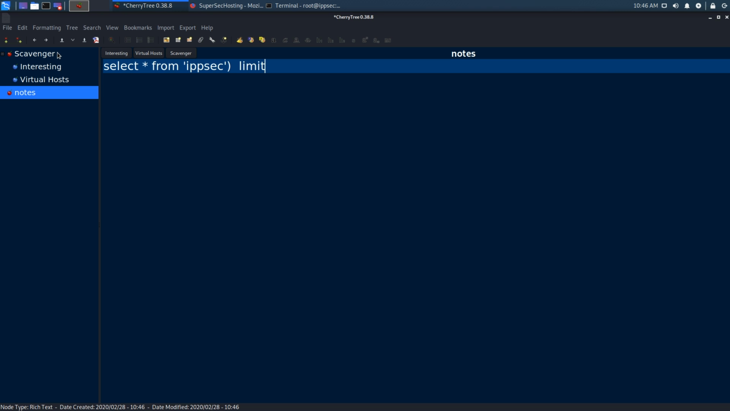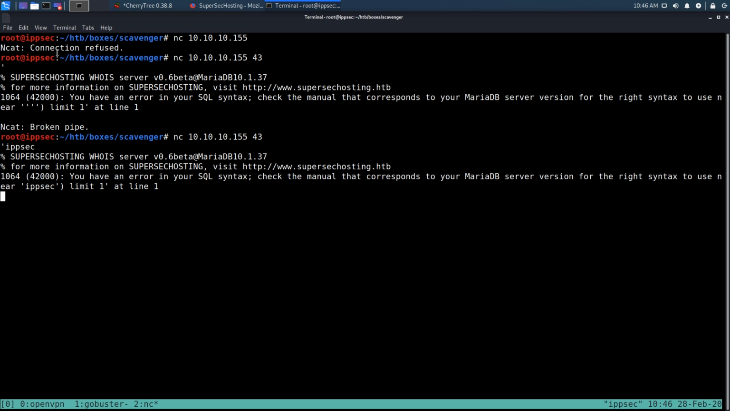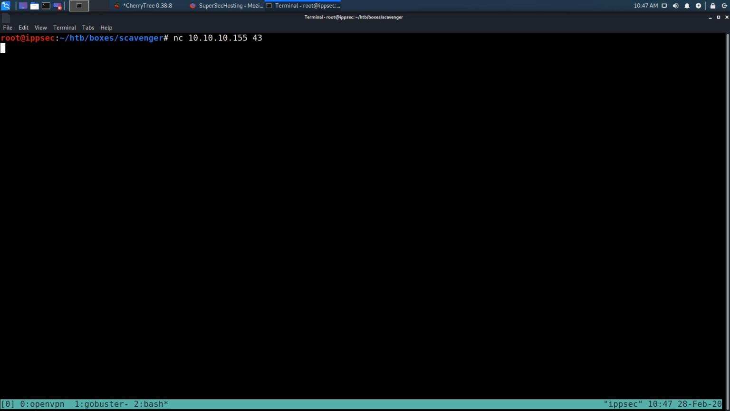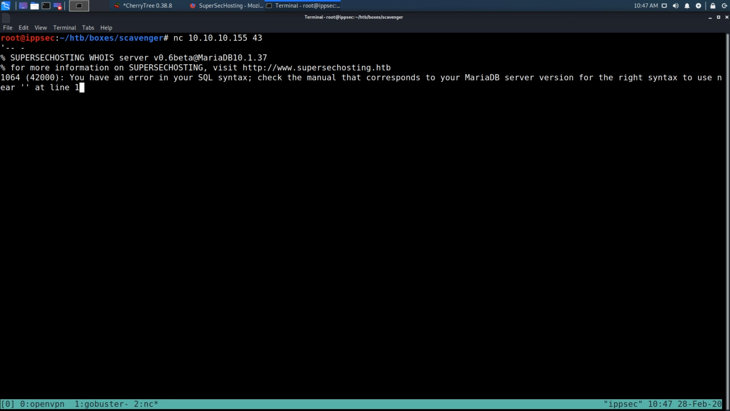Because if we only injected this piece and it's got a closed parenthesis here, we know there's an open parenthesis here. So we want to inject a single quote, parenthesis, and then comment. So let's do single quote, parenthesis, comment, and we don't get a SQL error. If I do this again and I don't do that parenthesis, you can see we have an error message.